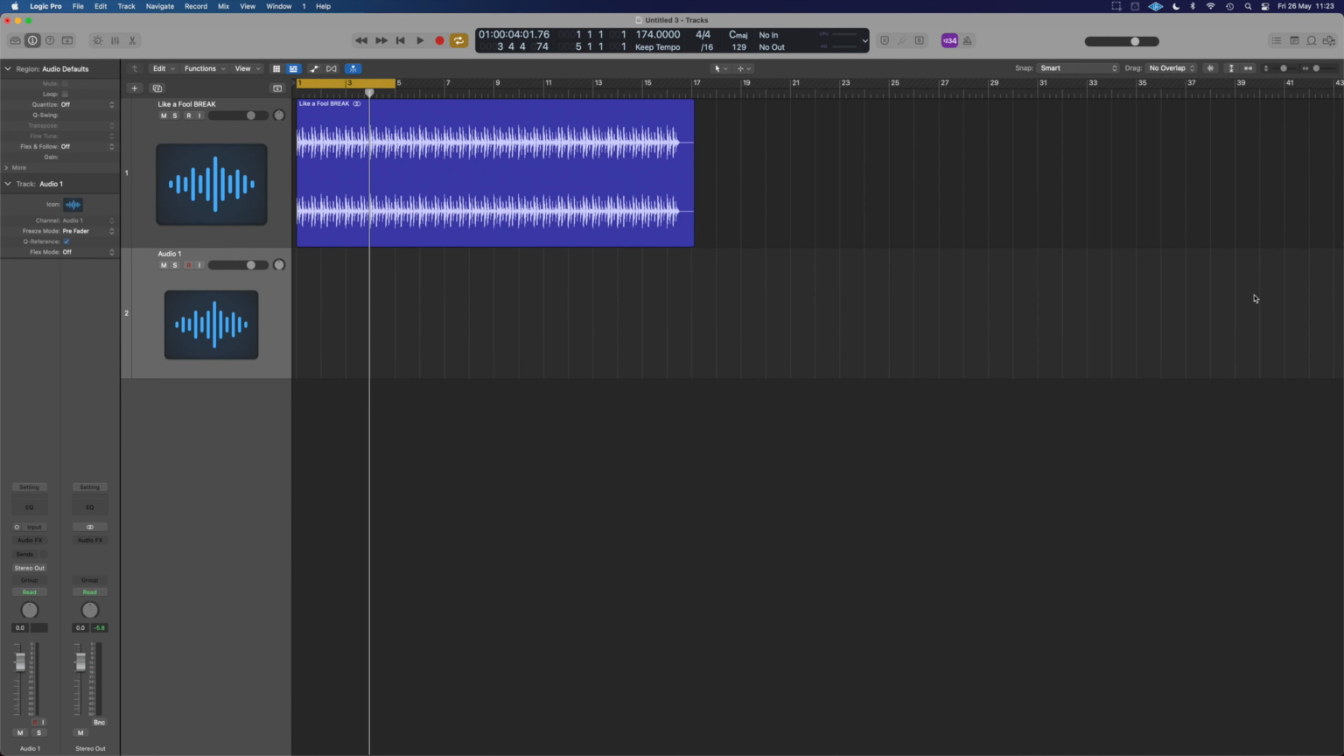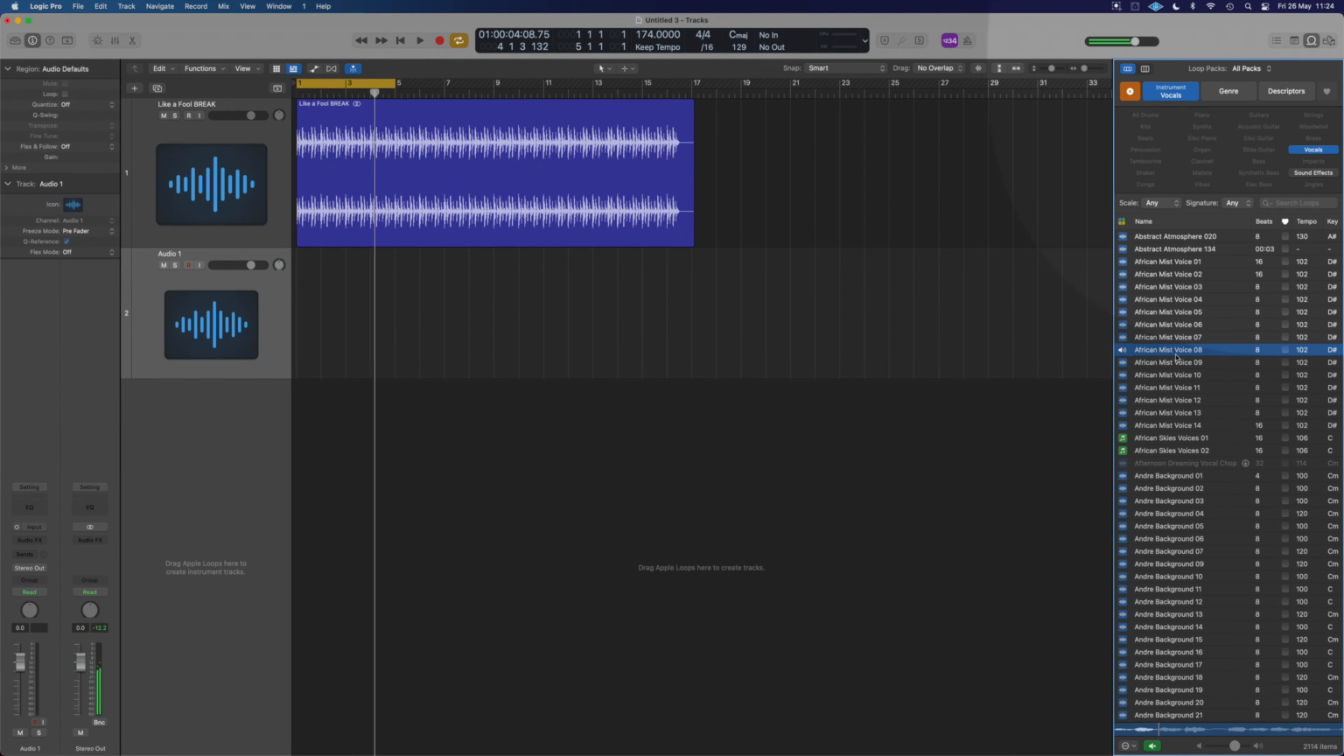So let's have a look at chopping up a vocal sample and making it into a melody. For this example, to prove that we don't need to go and source epic vocal samples or go and pay for anything necessarily, I'm just going to use Logic's bass loop library, which is over here.